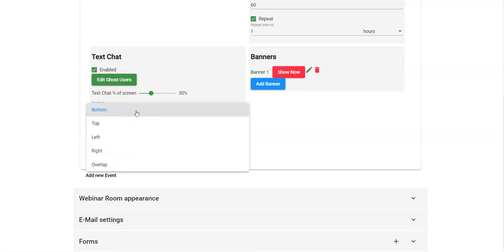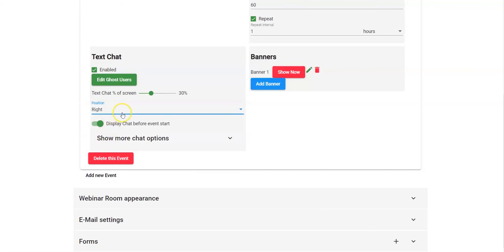Do you want it to show up at the bottom of your presentation, the top of your presentation, left or right? For this example, I'm going to go ahead and select right. Display chat before event starts. You can choose yes or no. For this example, we're going to go ahead and leave it off.